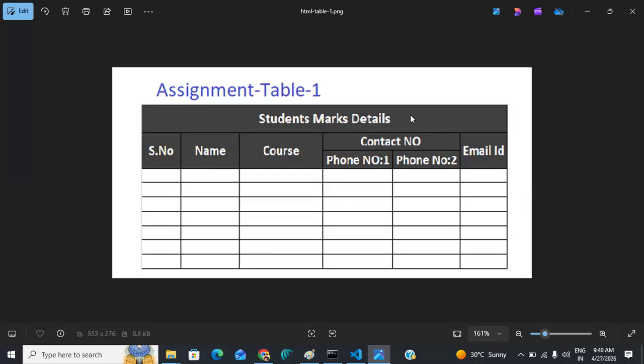How many columns? 6 columns. So first TR, inside TR we have a TH. In the TH we have student marks, that is your heading. And for the TH, how many colspan do we have to apply? 6. Why? Because here there are 6 columns now: 1, 2, 3, 4, 5, 6. So for this heading, we have to apply colspan 6.